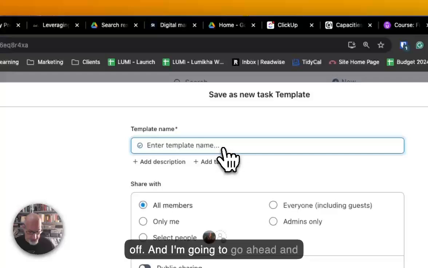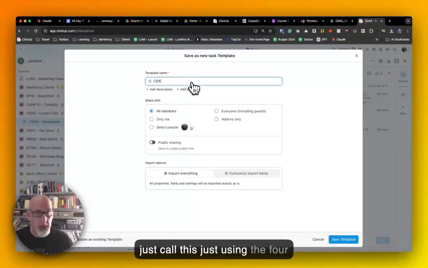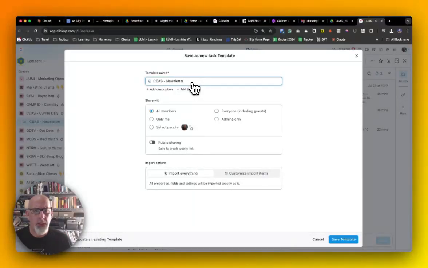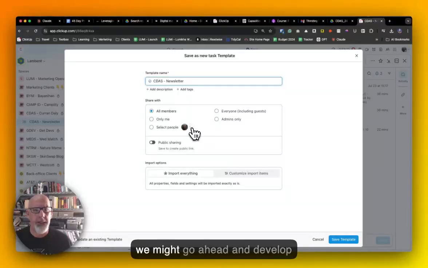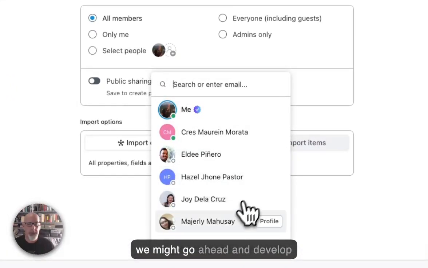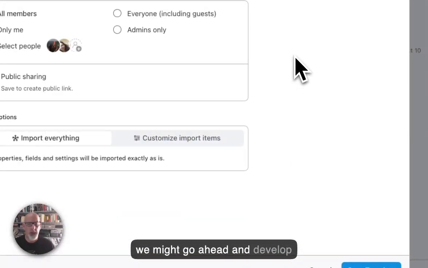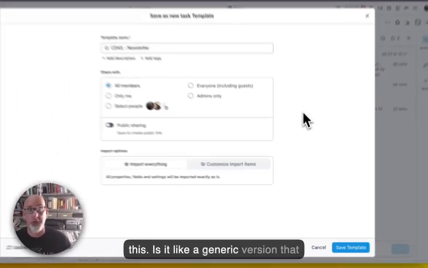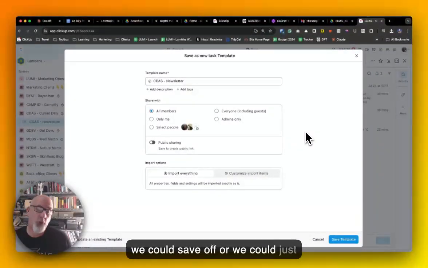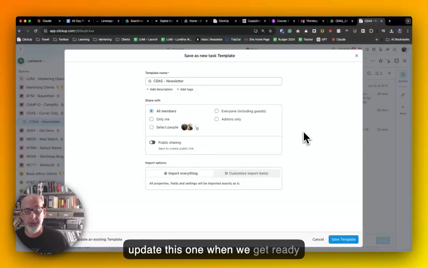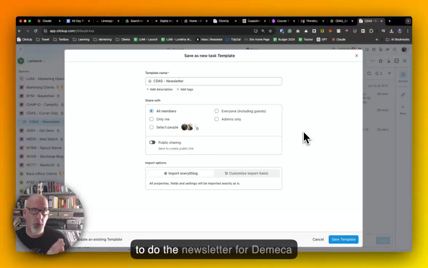I'm going to go ahead and call this, just using the four-letter code, and then I will just say newsletter. We might develop this as a generic version that we could save off, or we could just update this one when we get ready to do the newsletter for Lumiki and then also for Heartland.